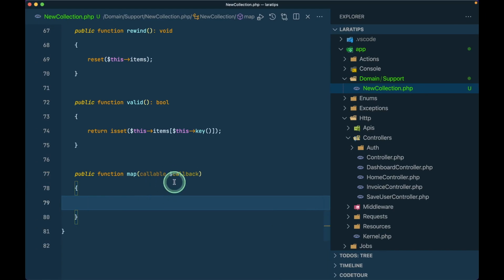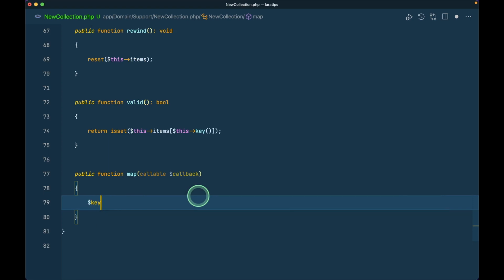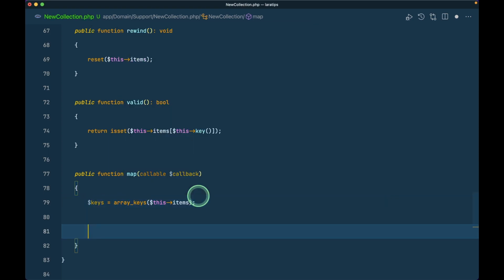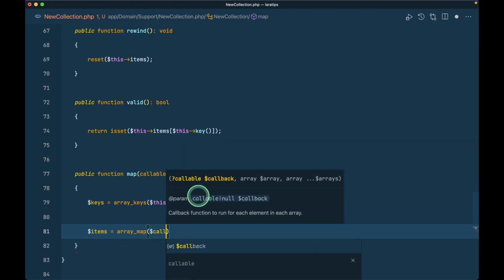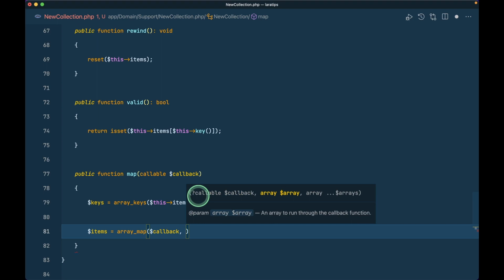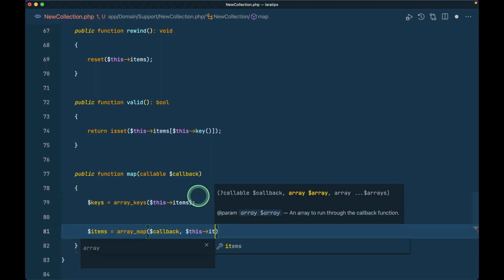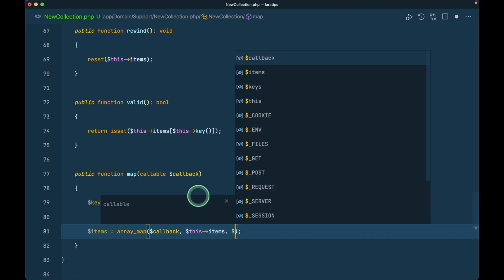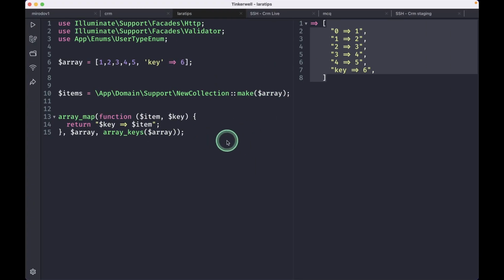So whenever we implement map over here in the collection, then we want that key to be available similar to that of the Laravel collection. So let us implement that. So first of all, let us get the keys like this, and now let us pass the items through the array map. We'll just pass that callback over here, and the second parameter is our array, in these items, and the third parameter will pass keys. And also let me show you one more thing.